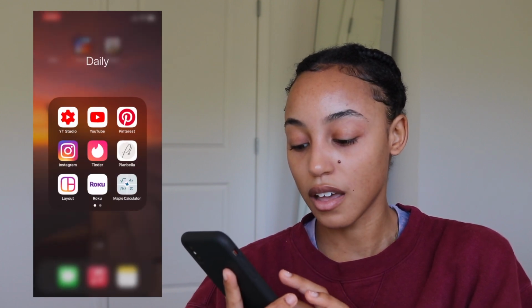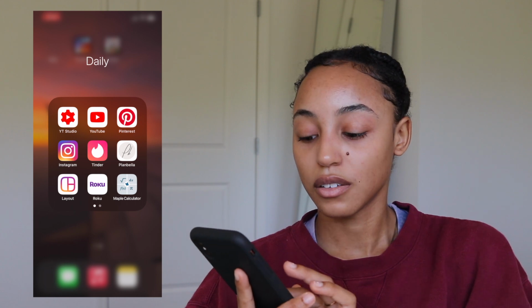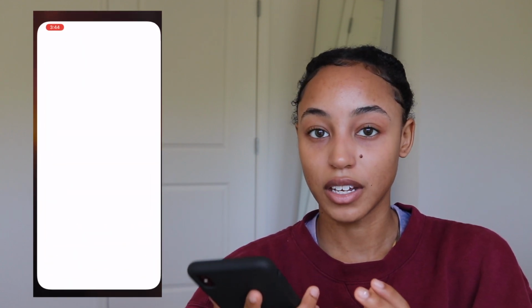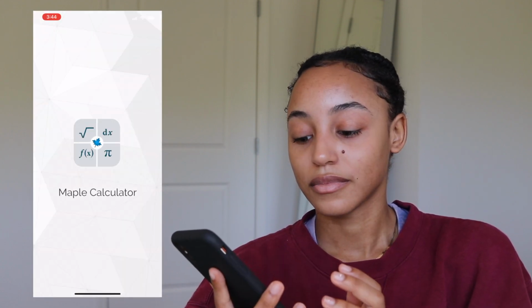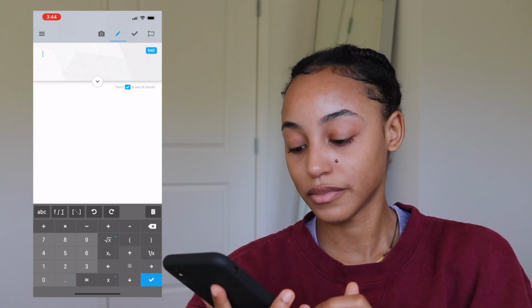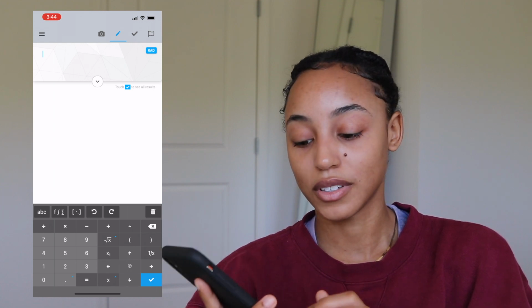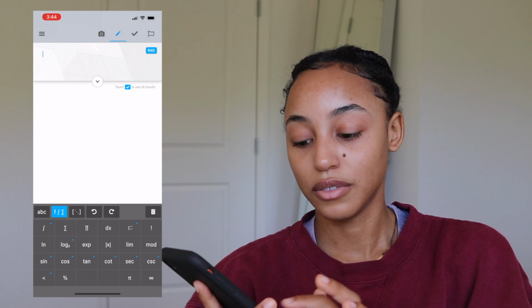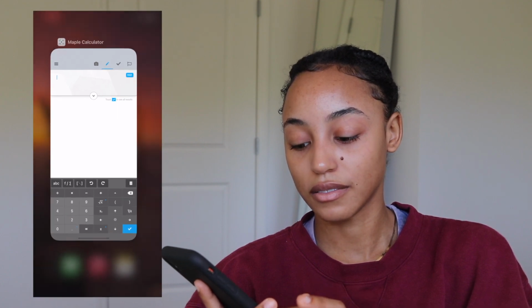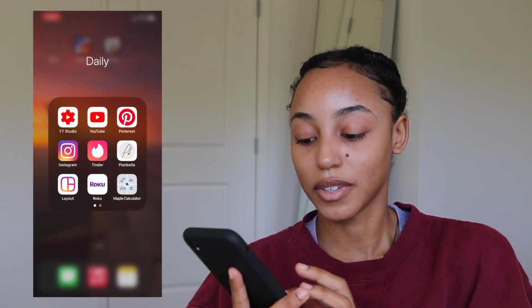And then I have a Maple calculator. Maple calculator is just an advanced calculator. Let me see if I can show you. I don't know, but this is what it looks like. You can use different signs, stuff like that. That's what that is.